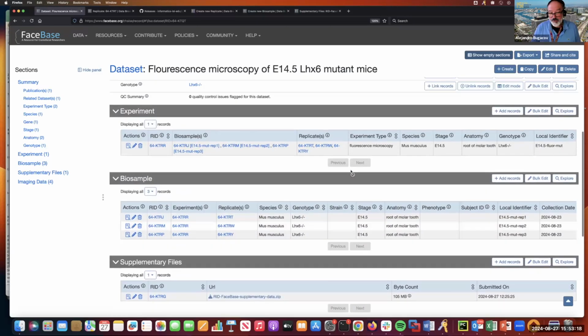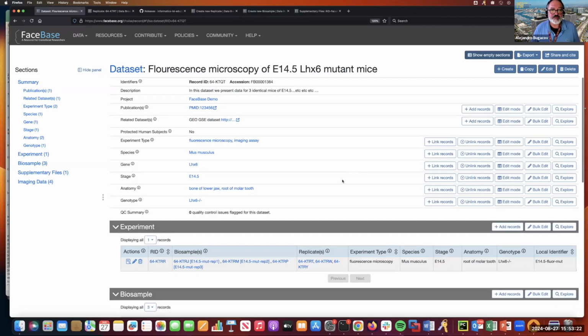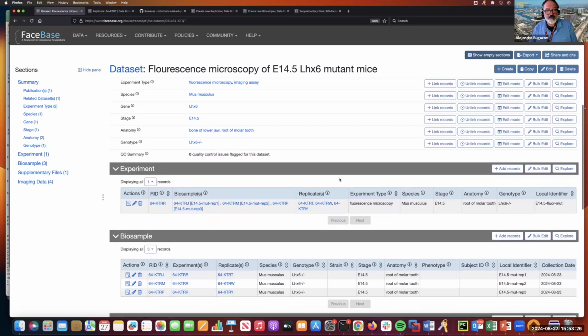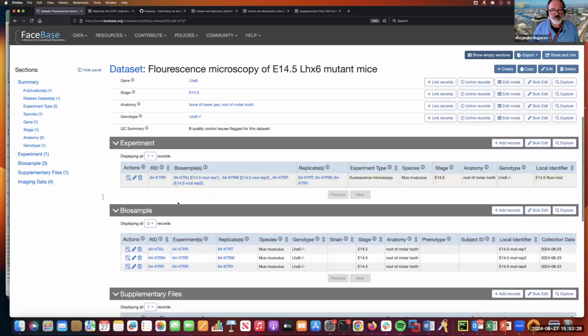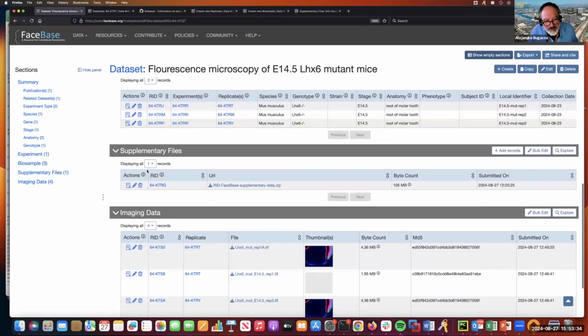Right. Okay, so I want to show that, pretty rapidly, we created a data set with all the description. We enter all the sort of biological information that you knew about our biosamples and experiments and added the data. So it looks a little bit intimidating in the beginning, but once you get used to it, it seems to be pretty intuitive to people.